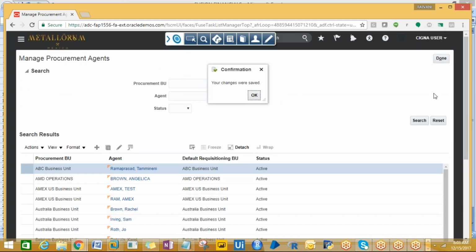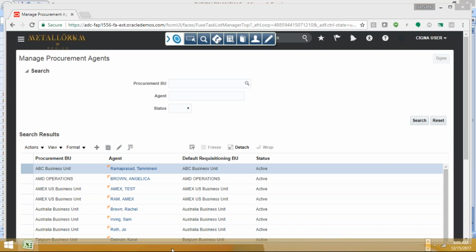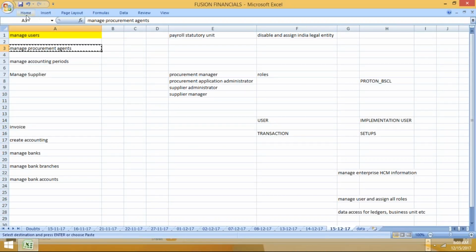Can he also be a buyer, right? This particular user we created, can he also be a buyer? Yeah. Here the procurement agent is nothing but a buyer only. It's a kind of buyer scenario only. Okay, fine. We completed two setups here.